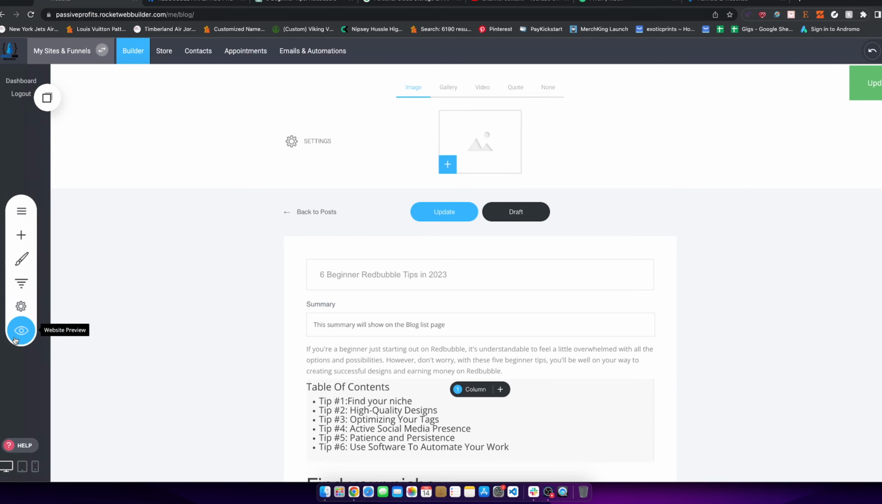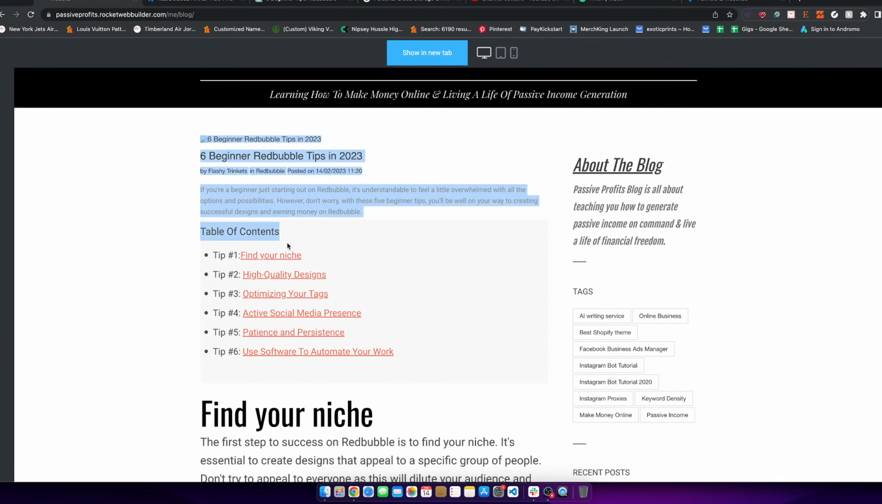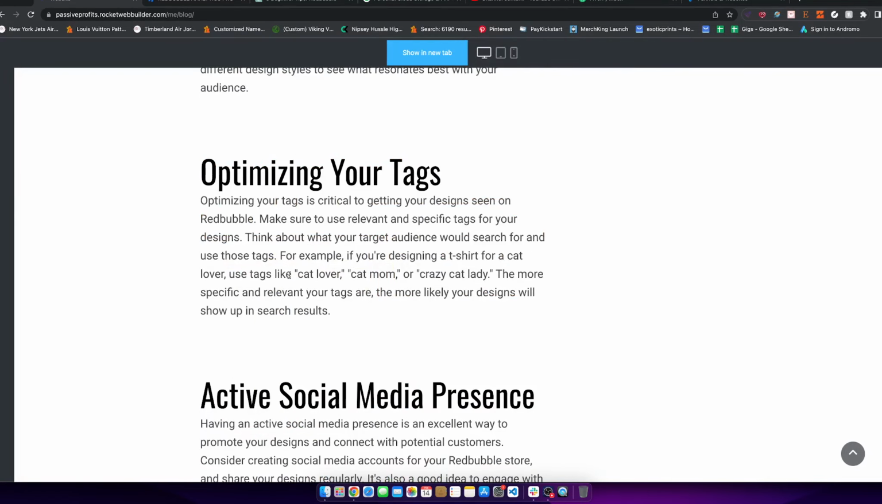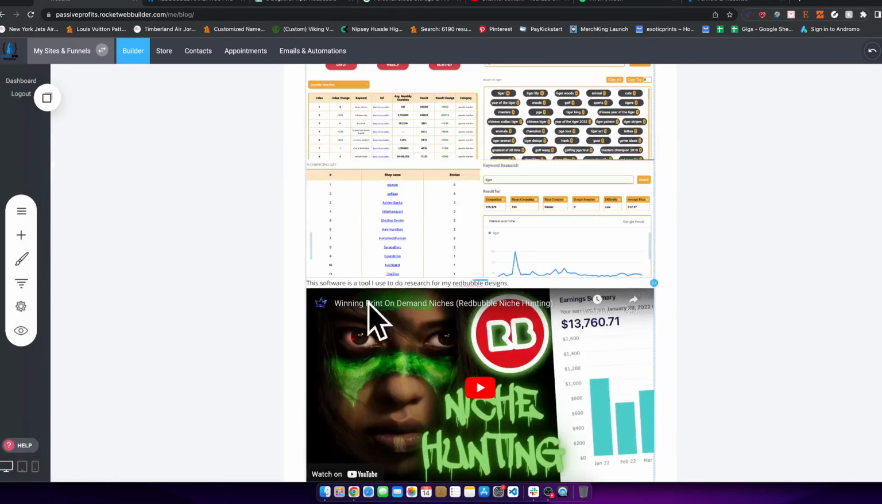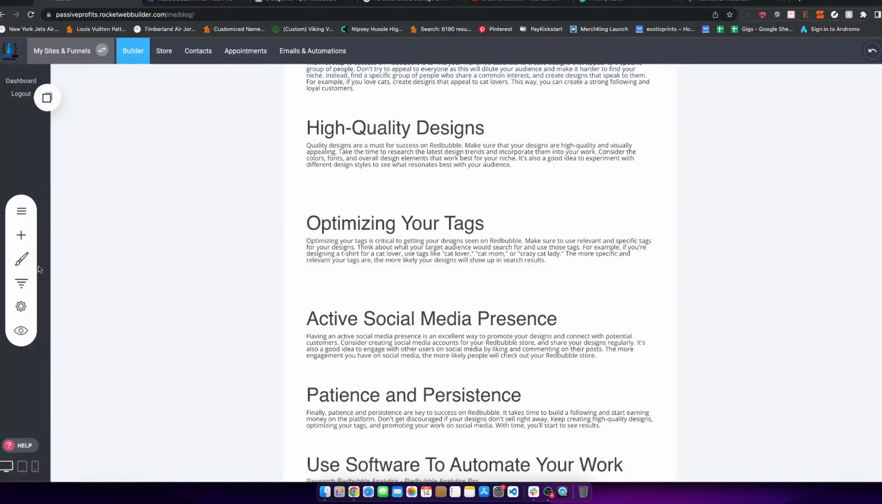And I can hit update, and I could hit preview here. And there you go. So you could see that this is legitimately a table of contents, just like that. And everything is added. And what I could do is add some images and things like that, like I said. So I'll go over here to plus, and I add those sections of images.